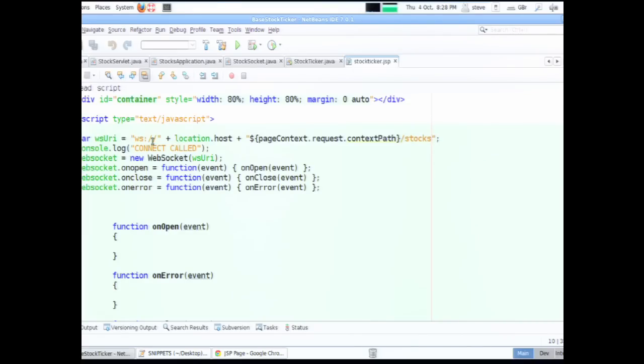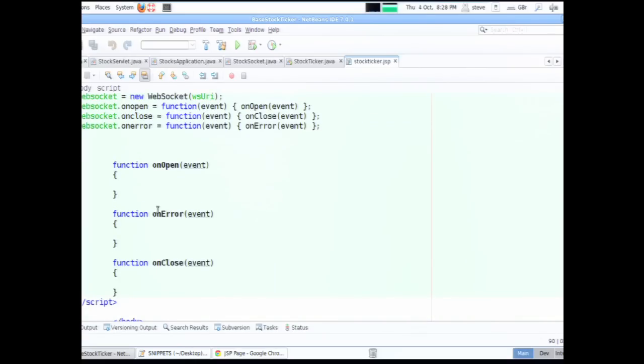So this is where we do our standard WebSockets we did before. We have a URI as it was before. We create a WebSocket with that URI. We set on-open, on-close, on-error events, and in this case they do nothing.